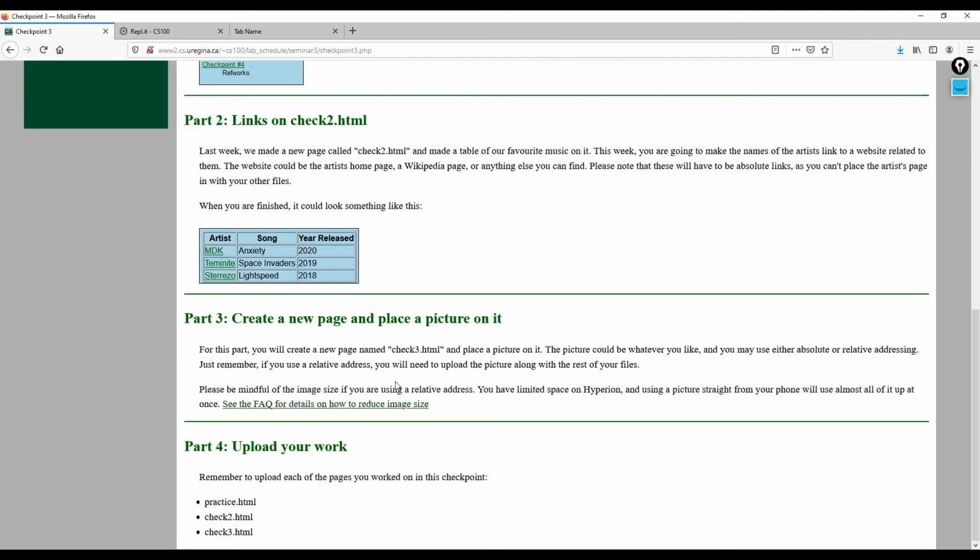If you are using a relative address, also be mindful of your file size. If you were to just take a picture off of your phone, the file size will be very large and it'll use up all of your space at once. There's an FAQ page here on how to reduce image size if that's what you want to do. But again, we don't care what you use, just have a picture on the page.